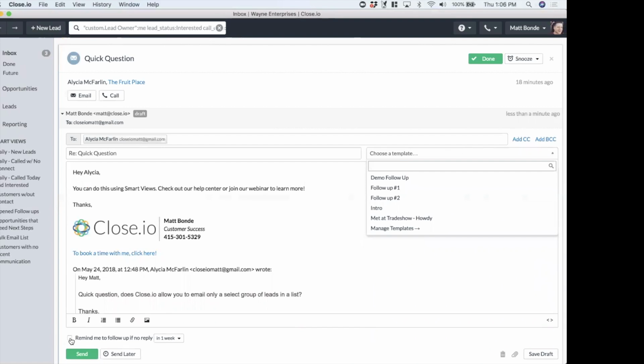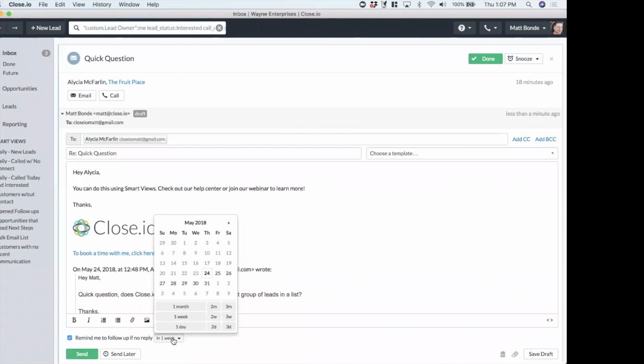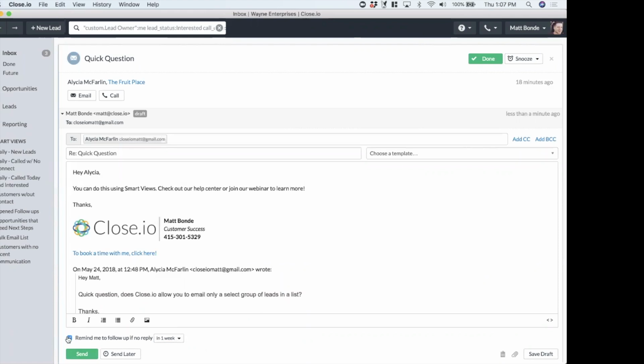If I wanted to set a reminder for myself to follow up if I don't receive a reply, I can do that too. That's very useful for sales, any type of prospecting. So if you are trying to schedule a meeting with somebody and you want to make sure that if they don't reply, you follow up with them instead of creating a task manually for yourself, you could just click this button and then say, remind me to follow up if no reply within a certain period of time. So I could say like next Tuesday. But in this case, I'm just answering a question for her, so I don't necessarily need to do that.